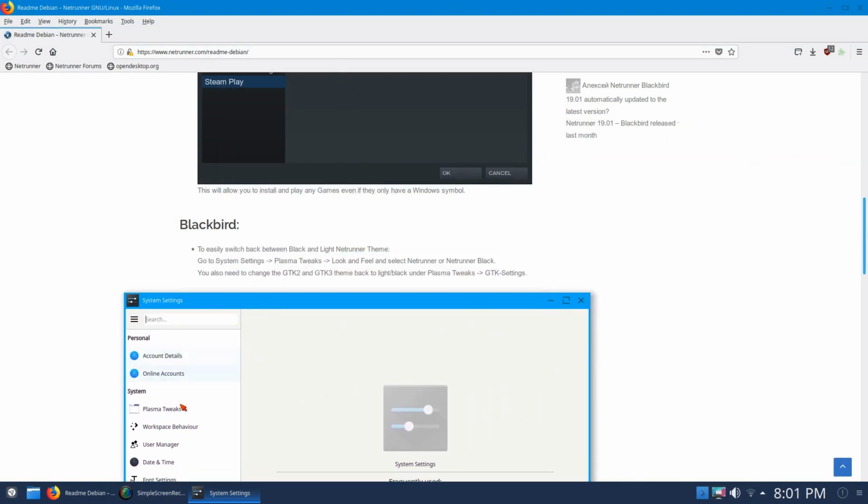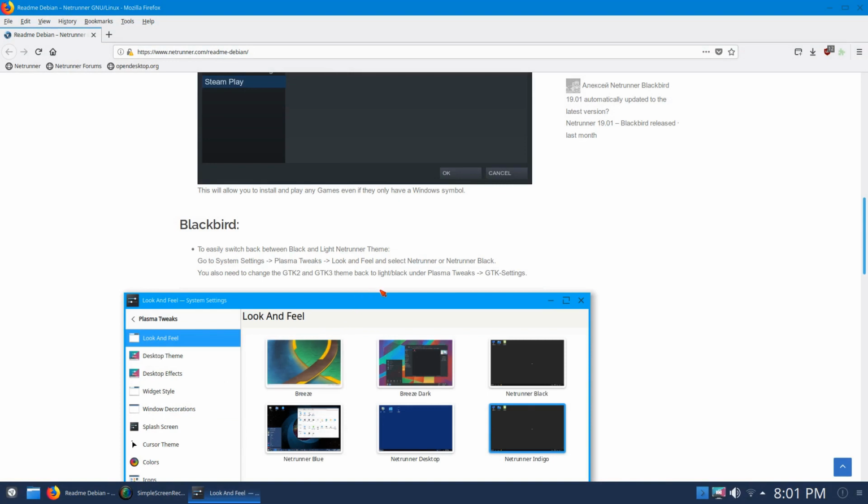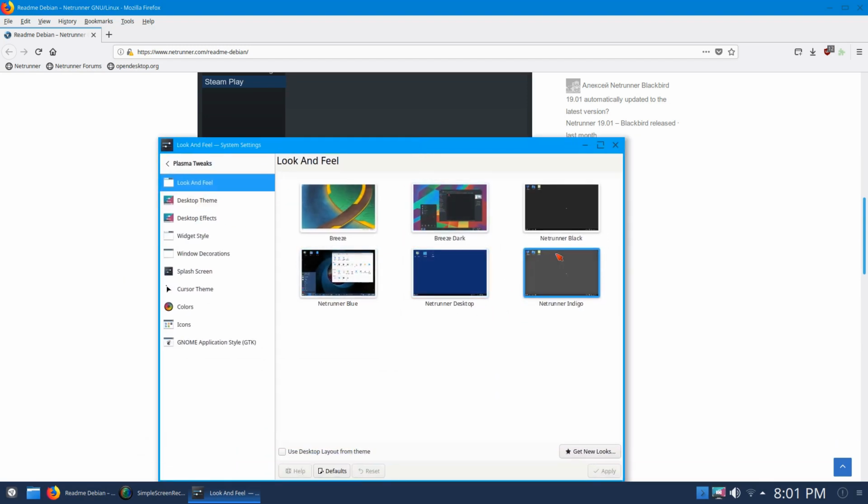Plasma tweaks. Look and feel. And select Netrunner or Netrunner Black. Netrunner Black is there. You're currently using Netrunner Indigo. So that's how you can change that.